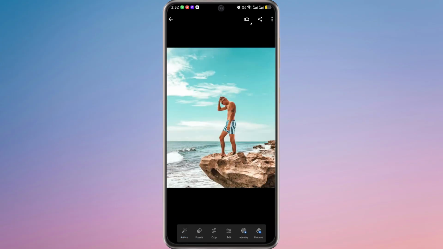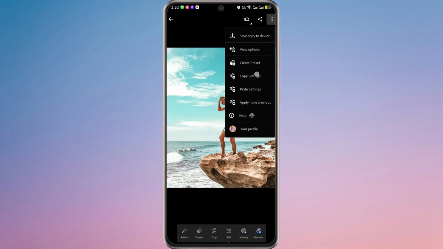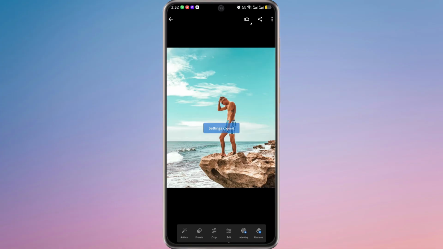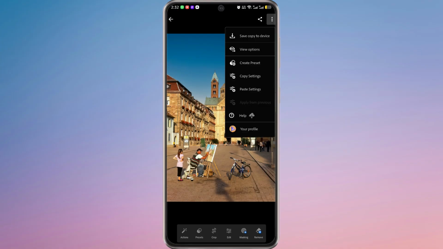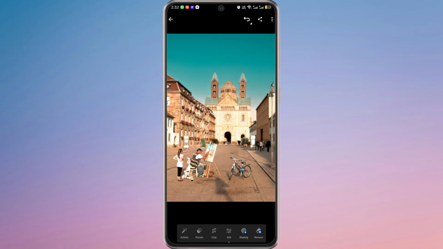Once the preset is loaded in Lightroom, tap the three dots at the top right corner and select Copy Settings. Then go to the photo you want to edit and tap the three dots again, followed by Paste Settings to apply the preset. Now comes the adjustment part.